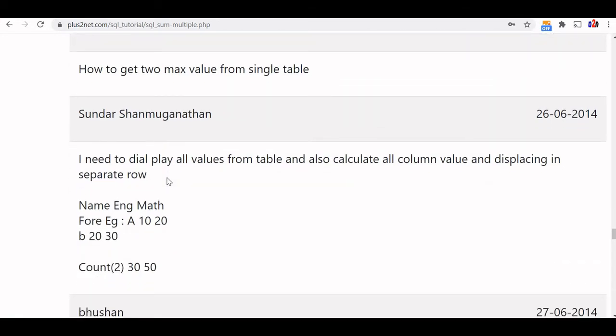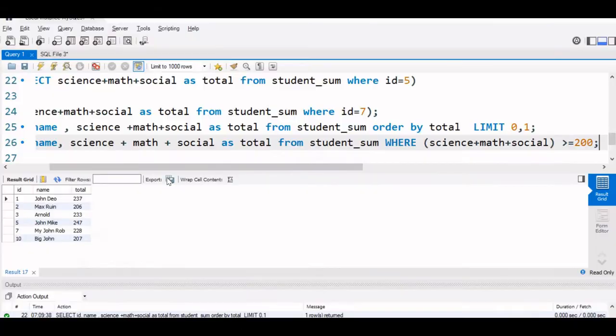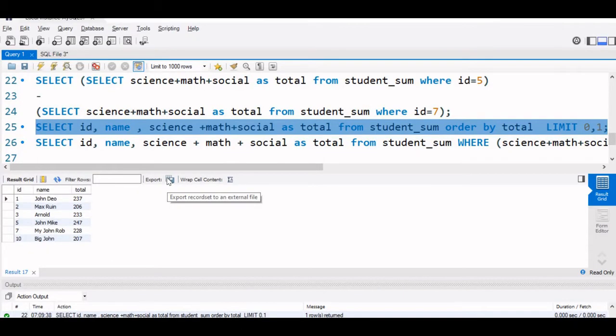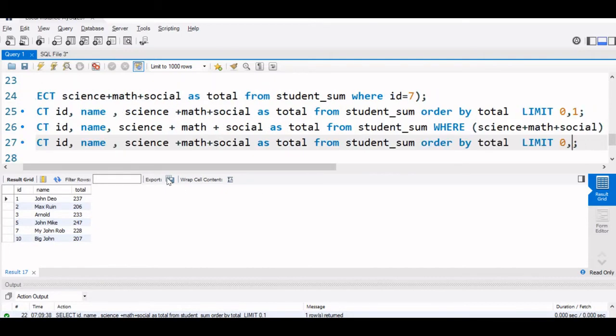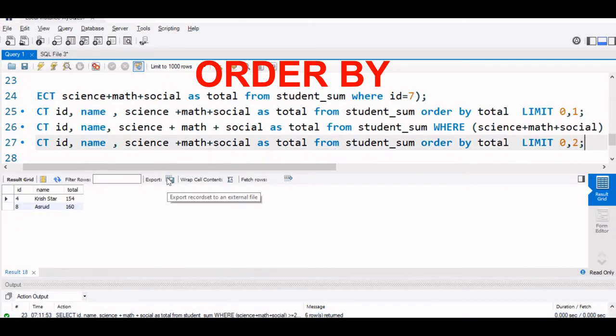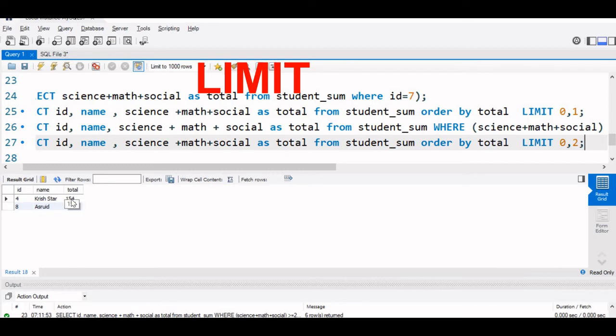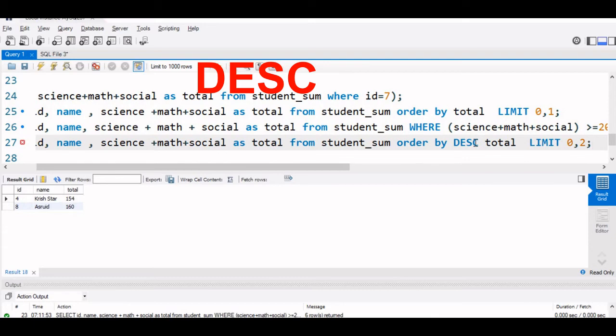How to get two max values from a single table. This will do. Two max values means this, before that we have used this query. Now let's copy this query, paste it here again. Here we'll say instead of 1 we'll make it 2. Now let us run this. You can see the first highest is 154, next highest is 160. Sorry, here it is order by, I had to keep DESC because of the decreasing trend. Decreasing means it goes from the first highest, and the next highest will come up.